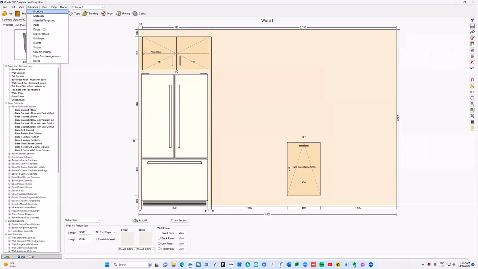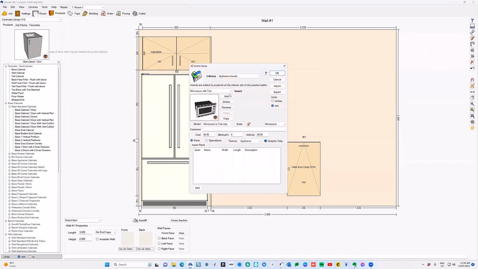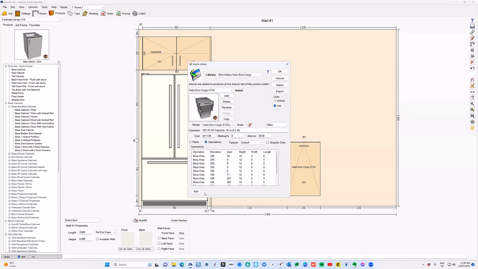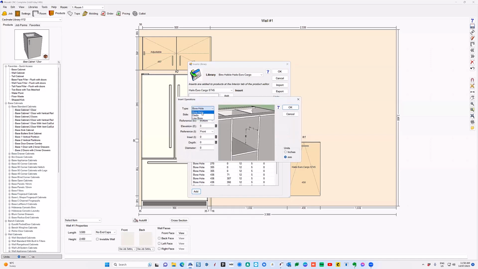So if we go into libraries and then down to inserts, and we change this to the Euro cargo, for example. So under operations, to add a new operation, I'll just show you one. If we go to add, we've got the ability to either do a borehole, a dado, or a line bore. I'm going to say just a borehole. And on the side, that's the main selection there. So what's new in 12.1 is the ability to change that to the face.